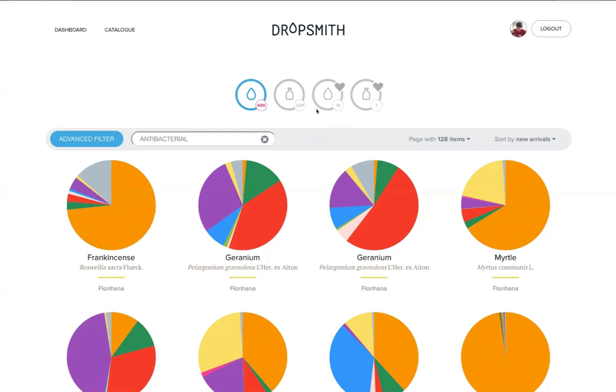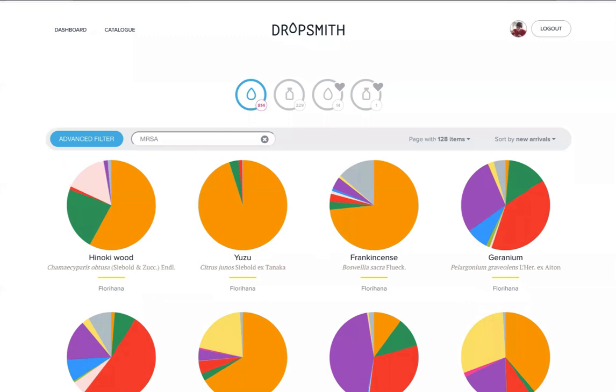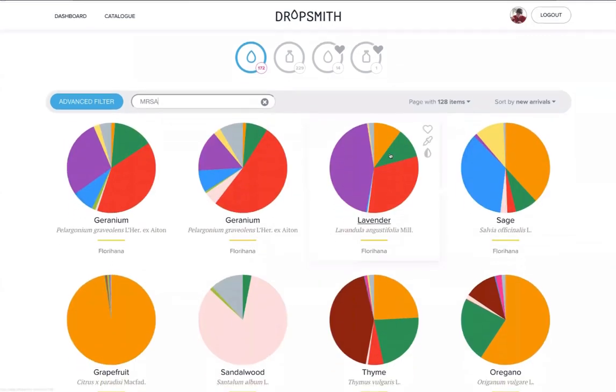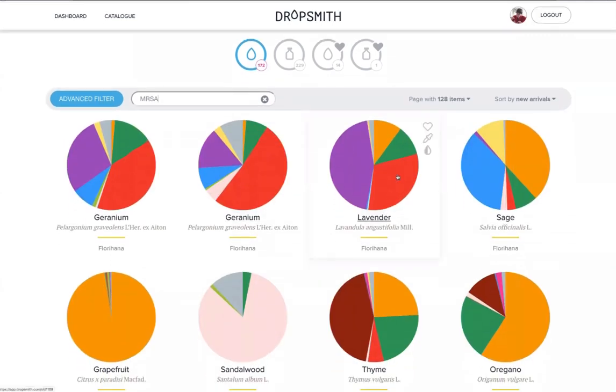You can also look for a specific bacteria or something very, very specific. And then it will go deeper. See, now we have less oils. We are getting less and less oils as we go more specific.